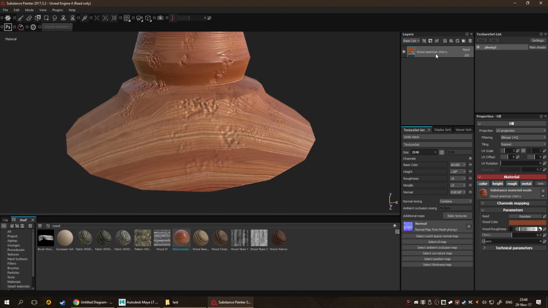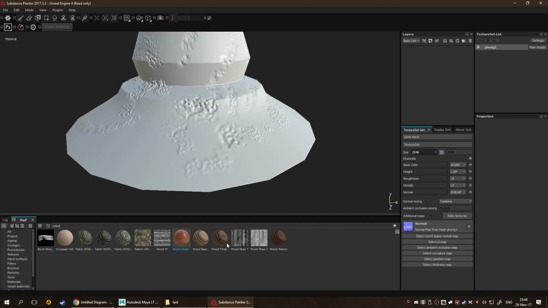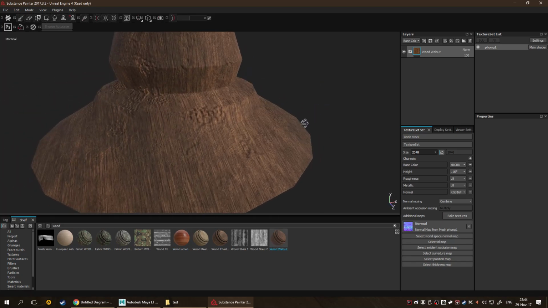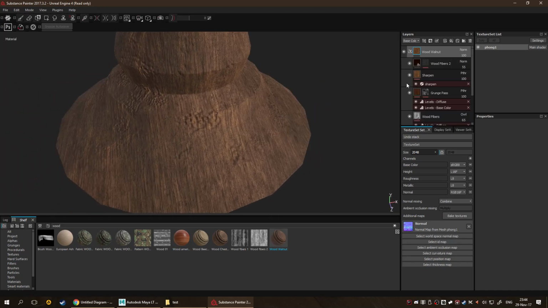Now you could argue that maybe this is a bad material, right? I'm going to delete this. I'm going to add, let's just add this. All right, this is like a substance. Now this is a smart material, right? This is a substance. Now we're sucking diesel here.